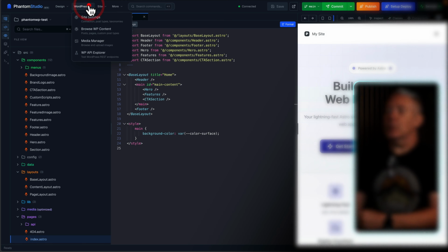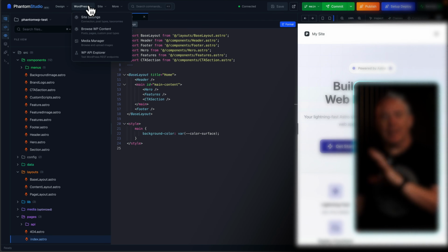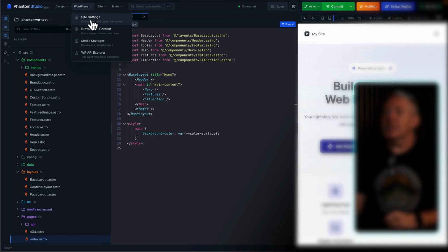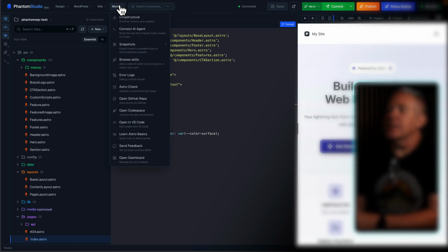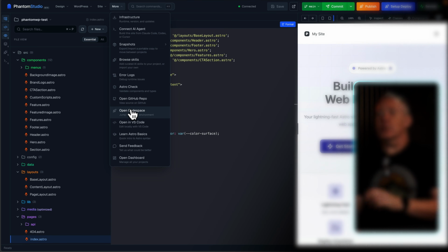Coming to WordPress, which we'll take a look at in a little bit more detail once we connect it up to a site. But you've got your site settings, you can browse the content, the media manager, and the API Explorer. Your site, you can set up your SEO, your sitemap, and your progressive web application configuration. And then under more, you've got different things inside, like infrastructure, connect an AI agent, snapshots, etc., etc. So lots of options here.